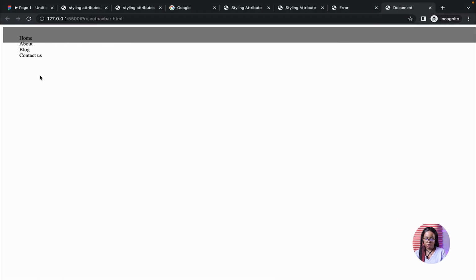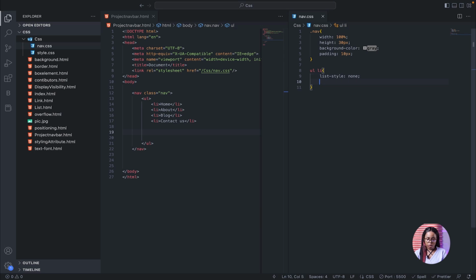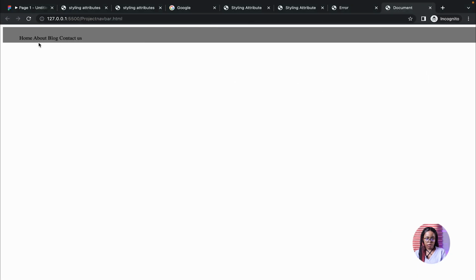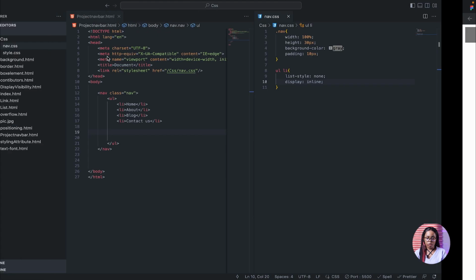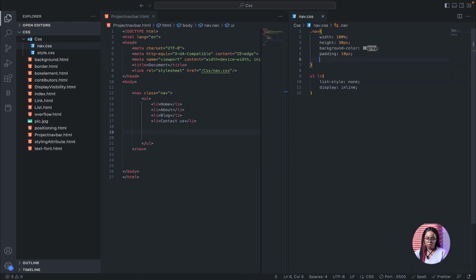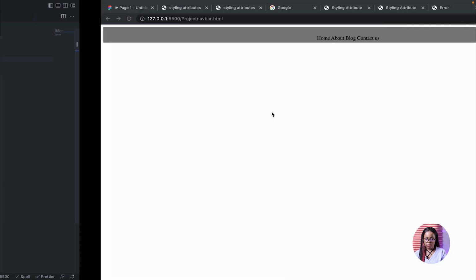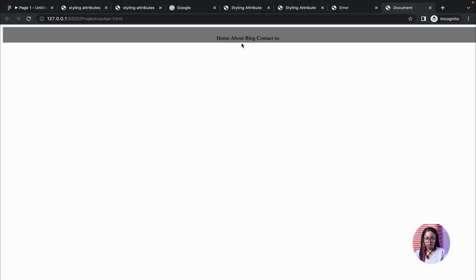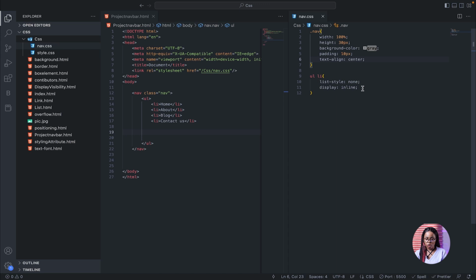The styling has changed. So the other thing we're going to be doing is display inline, so they can be on the same line. You can see that. So the next thing we're going to be doing is centering it. We want it to be in the center. So I'm going to do text-align center. This is it. And we're going to space them out a little. They are too close to each other.